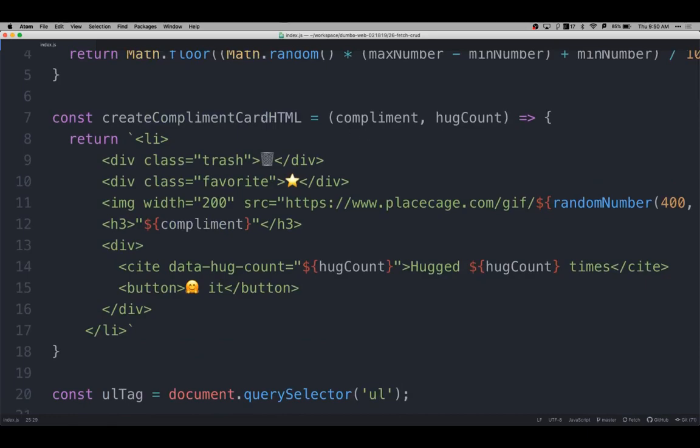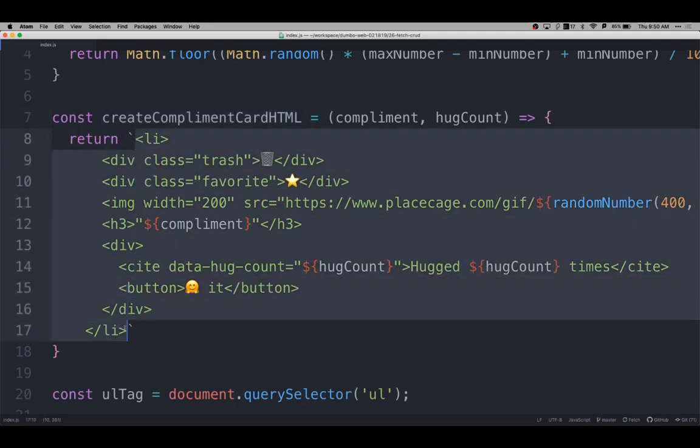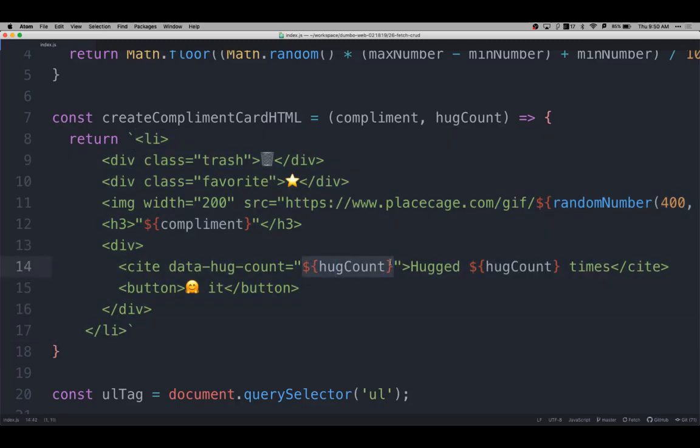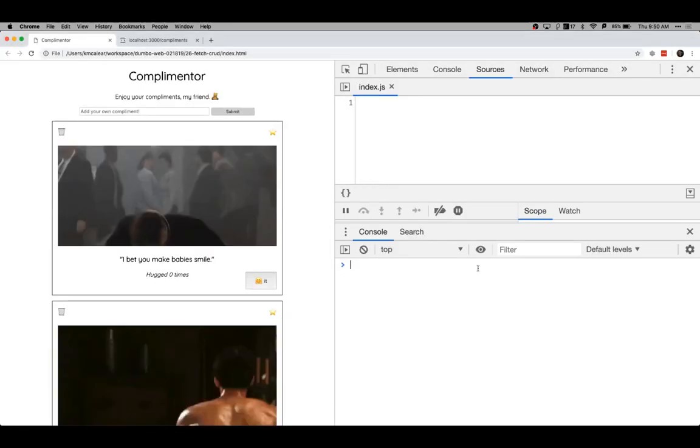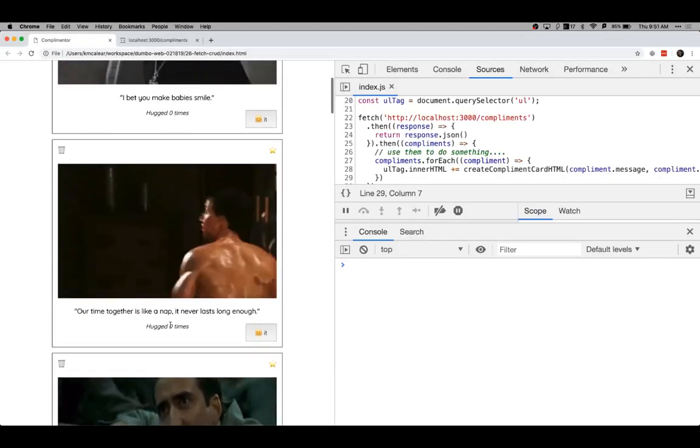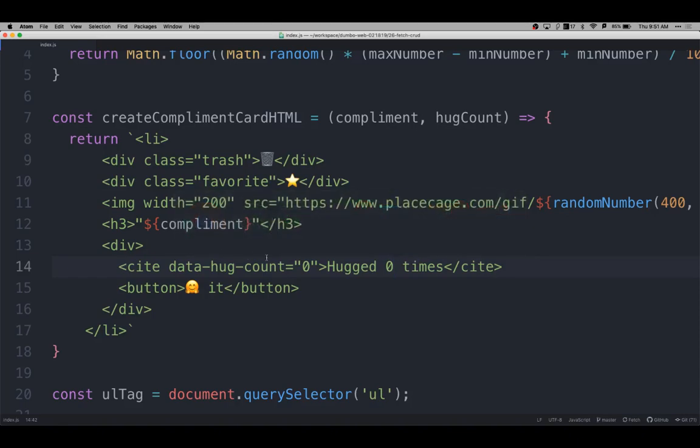So what was happening is we're going through each of our complements and we're calling this function to create an LI template that we add into our UL. So for each of the complements, we're making a card, like an LI, so we can show it on the DOM. And in this card, we were hard coding 0. So every time we created one, we weren't looking at the information we got back from the server, it was all 0. And now there's more information we want to display to the user, accurately what's coming back from the server. And that's the hug count. Cool.